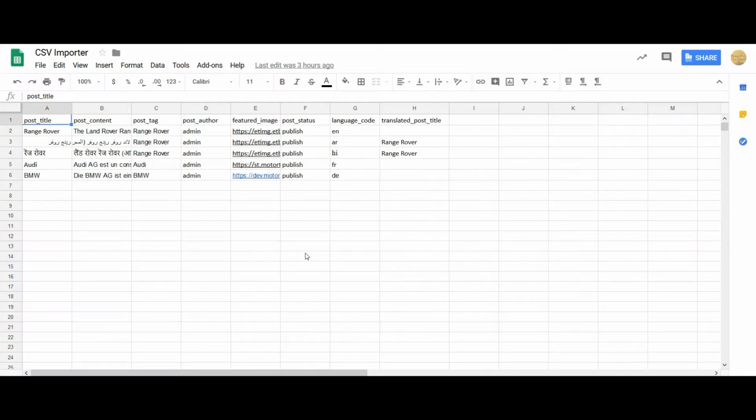Let's prepare our CSV file. So now I'm going to import 5 posts in 5 different languages. So for that you need to add the language code in your CSV. So add an additional column and add the language code. You can get the language code from our documentation. EN represents English and then Arabic, Hindi, French and German. I have used these 5 different languages.